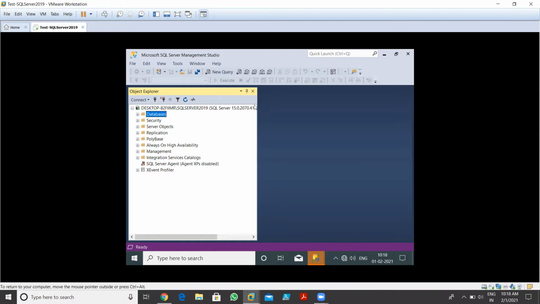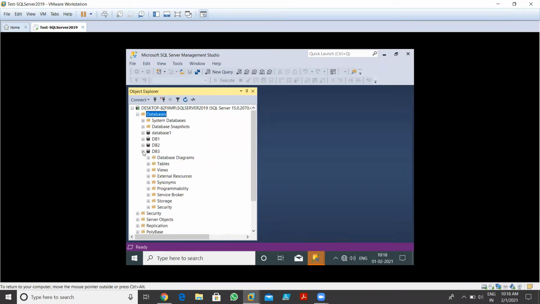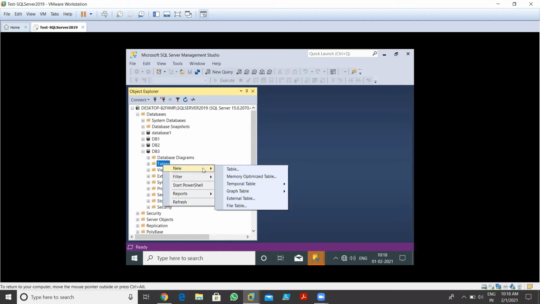Okay. So if I need to create tables in SQL Server, how can we go for that? I just expand my databases. We have databases which we created in the previous sessions. I use database DB3 and expand it. We have the table option there. Once I right click on the table option and click on new, you can see that we have so many table types.